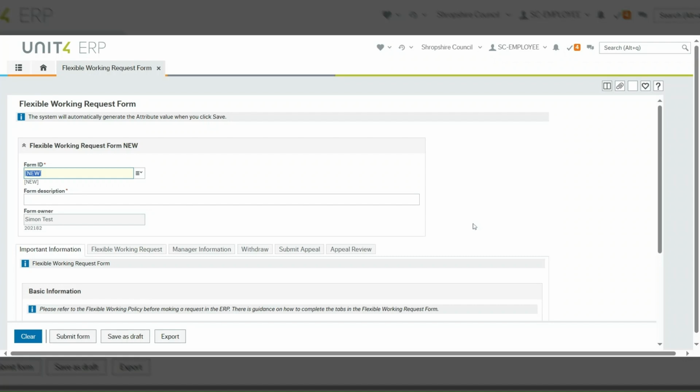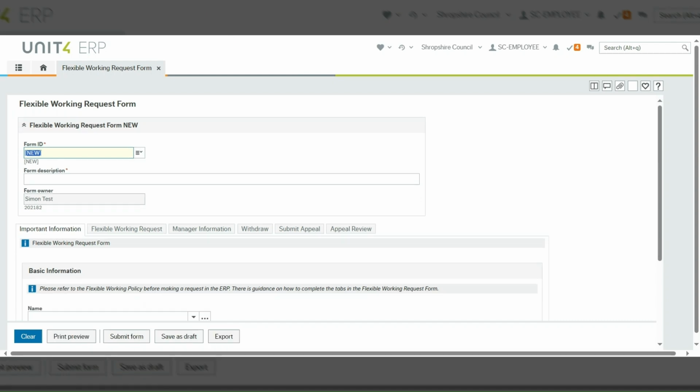In each form, there is a form description field. Most forms, this is greyed out, but for some, it is a free text box and it's also a mandatory box. You can see that it's mandatory because there is a red asterisk at the side, and you will not be able to save or submit the form without having something in all the mandatory boxes.